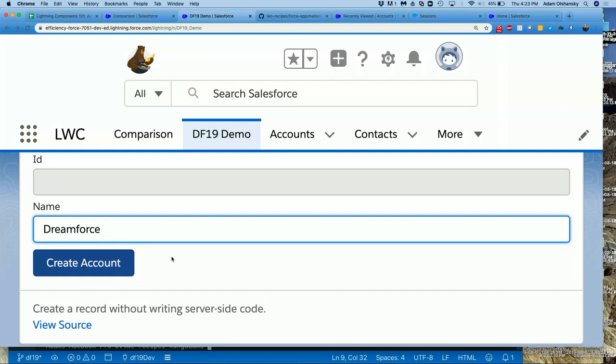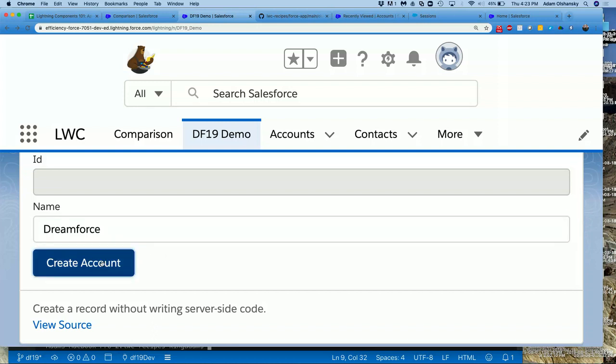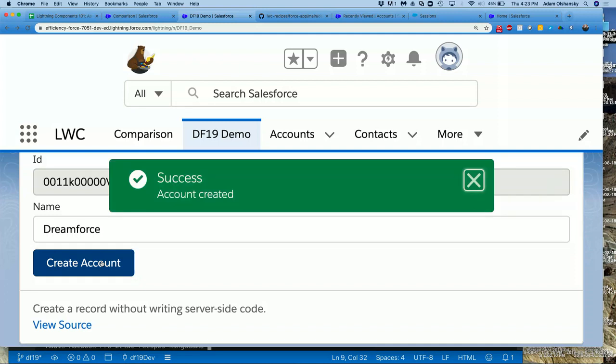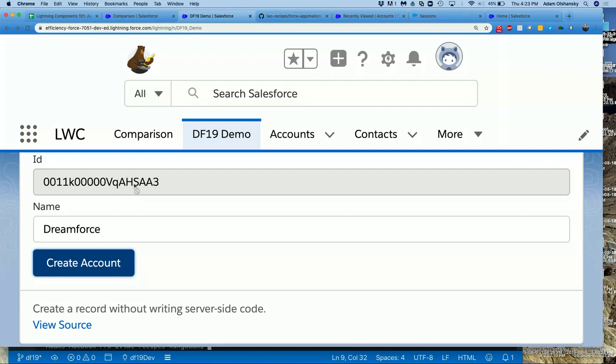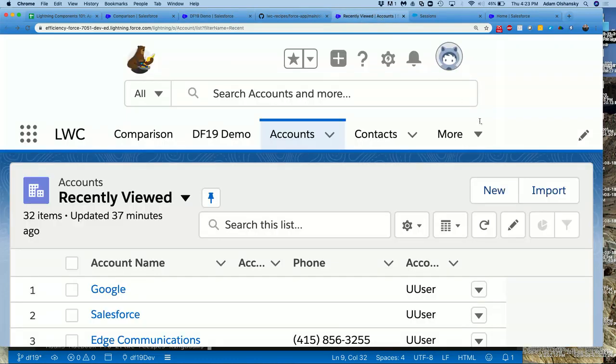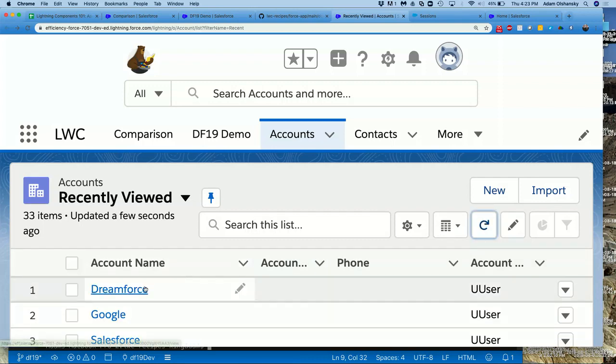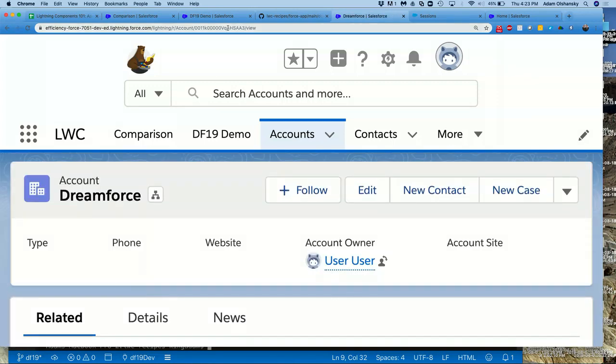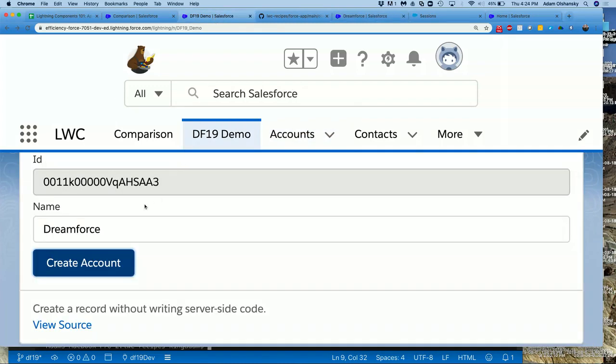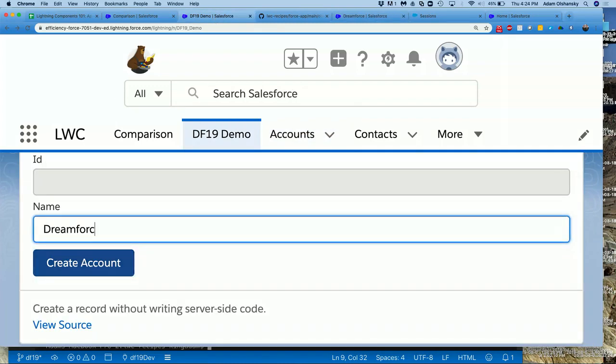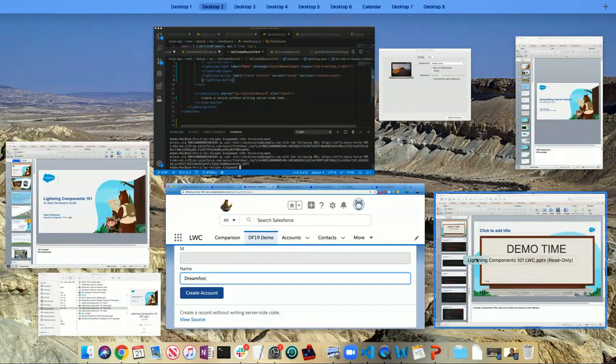So no Apex involved here at all. I typed in Dreamforce. I click on create account. I get a thing that says success, account created, a toast message. And I see an ID here, something, something, something, SAA3. And if I go take a look at my accounts now, I see my Dreamforce account. And I see, in fact, that ID matches SAA3. So I created my account without using any Apex for my Lightning Web Component. If I decide I want a new account or I want to change the name, well, the ID is gone now because now I'm potentially working with a different account. All right, let's take a look at how we did that now.